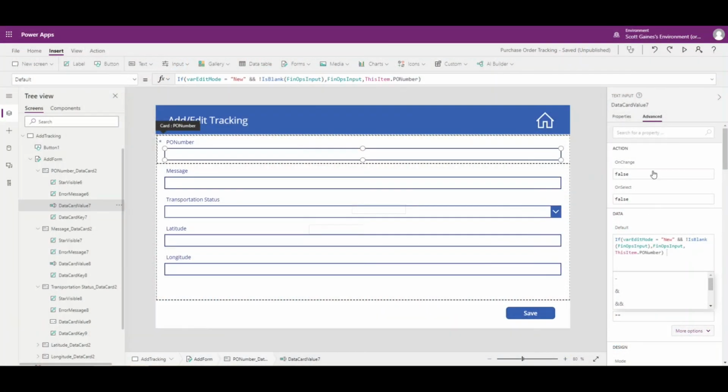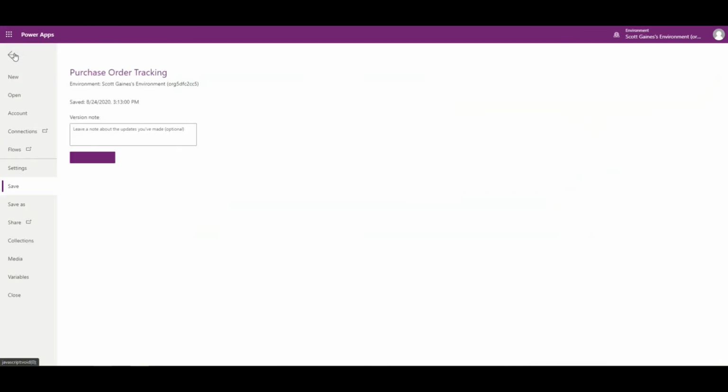Okay. So we have that there, and that should get us going. That should pretty much get us set up. All right, so I'm going to go ahead and save this for us.